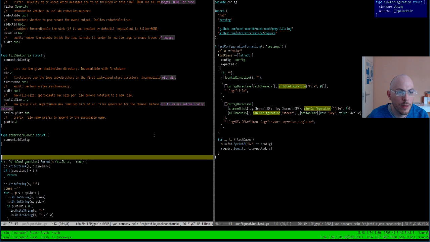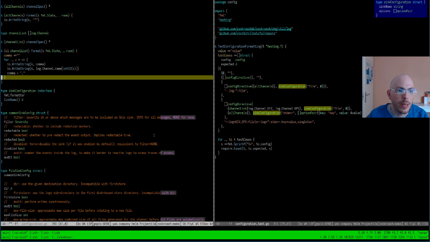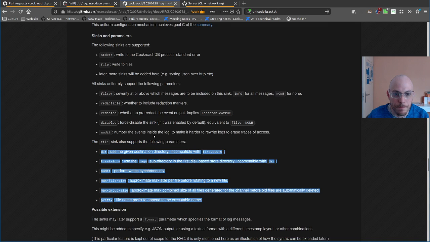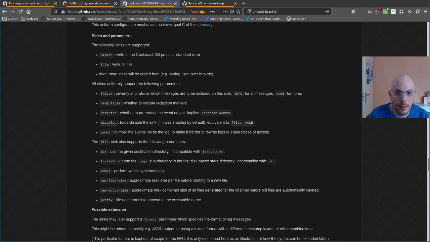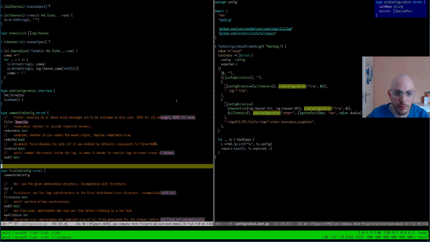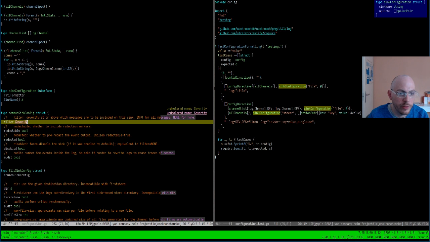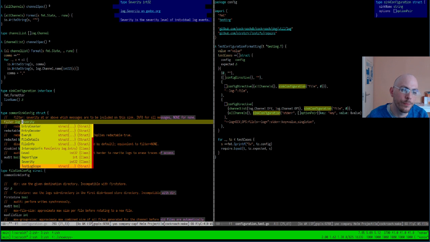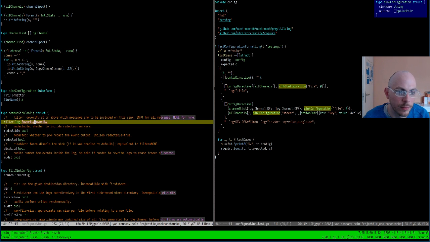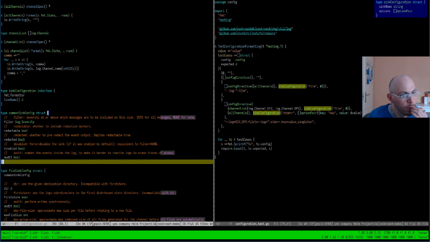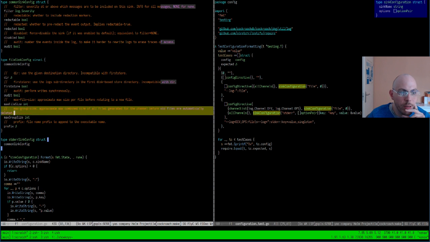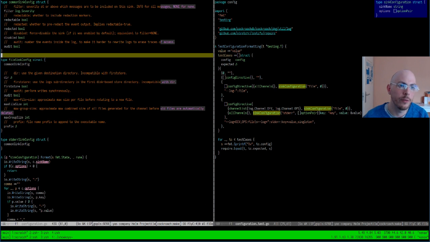All right, and now the thing we'll want to format. So severity is a thing from the log package, so we can keep it. And now we want to show all this to the user.